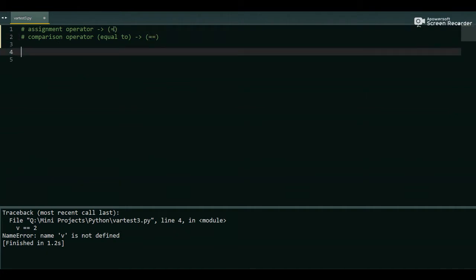Now let's understand what equal to means here. We already know that single equal to is an assignment operator, that is, it is used to assign a value to a variable. The value is going to be on the right hand side and the variable on the left hand side. So the assignment operator assigns the value from the right hand side to the variable on the left hand side. Now, listen carefully, the comparison equal to operator just checks if two values are equal or not.